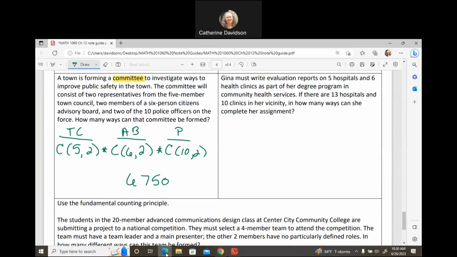Gina must write evaluation reports on 5 hospitals and 6 health clinics as part of her degree program in community health services. If there are 13 hospitals and 10 clinics in her vicinity, in how many ways can she complete the assignment? Okay, so does the order matter? There's no indication of any type of ordering. So for the hospitals and the health clinics. So for the hospital, she needs 5 of the 13. So she needs 13, 5.